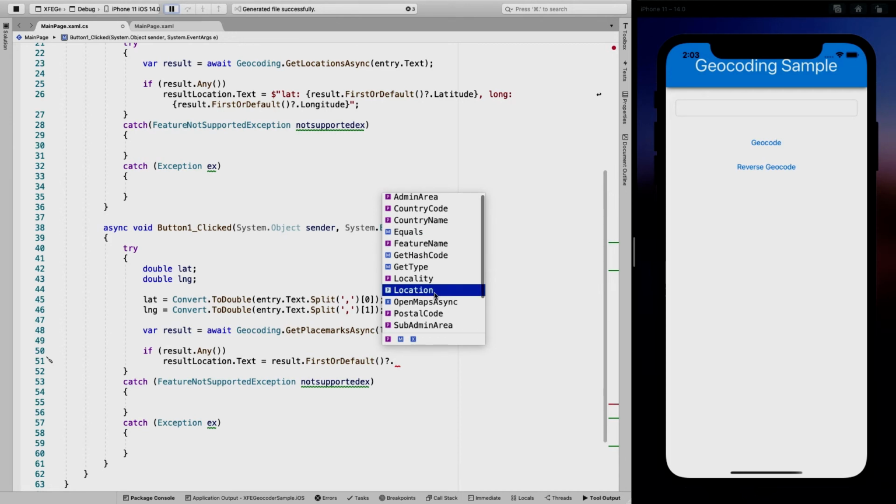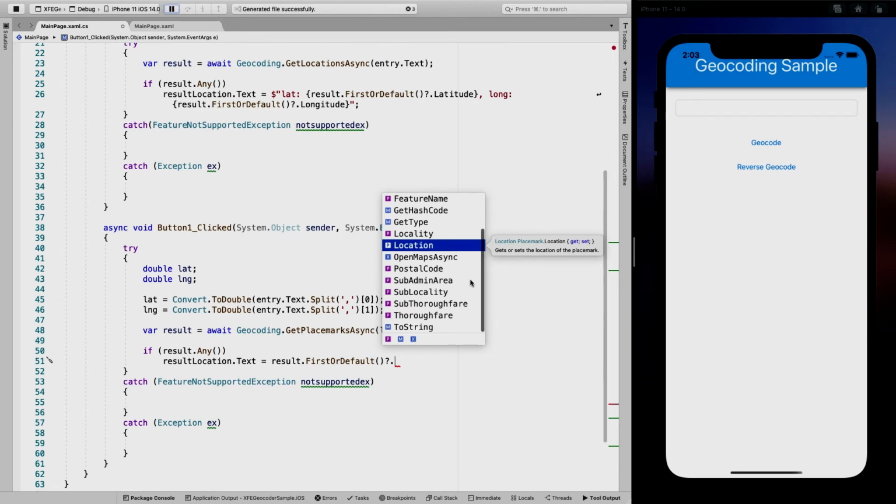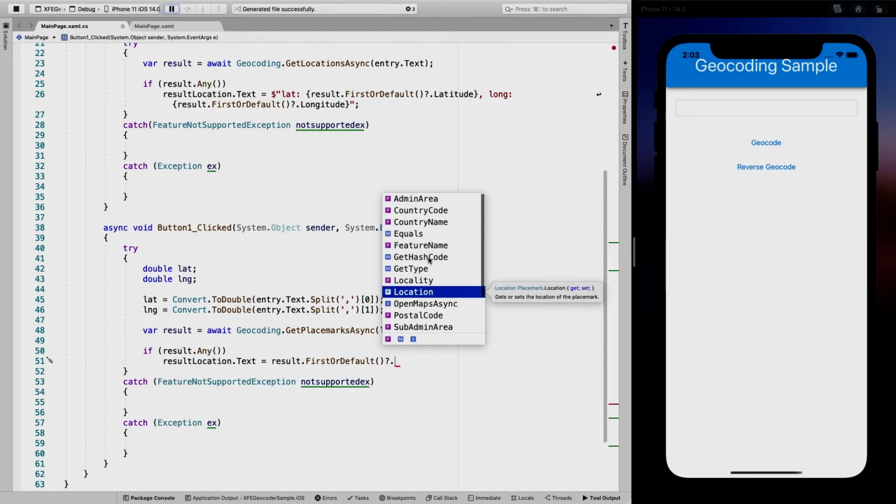What's this location thing here? Oh, that's the actual location object. And you have the postal code. So lots of things in here that you can use. So inspect the values that are in here to see what is right for you.